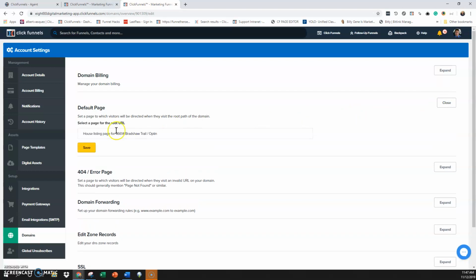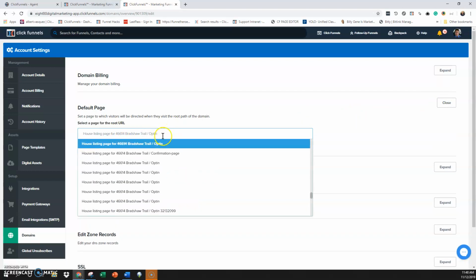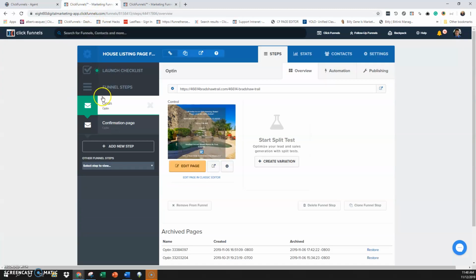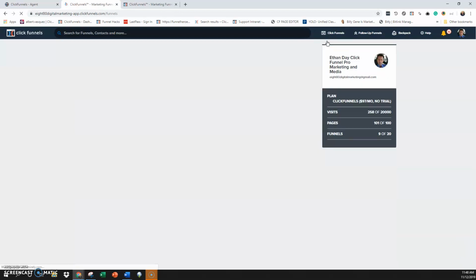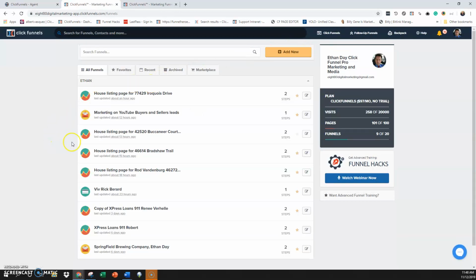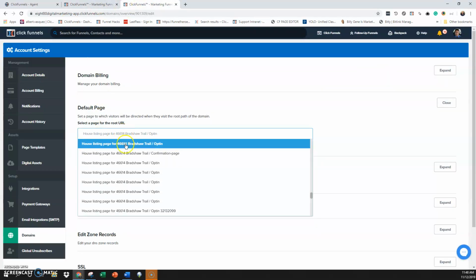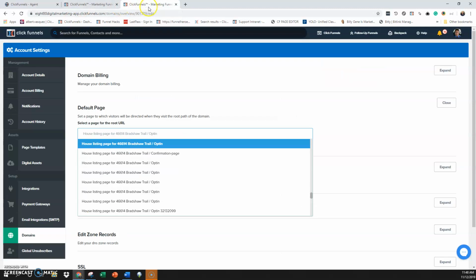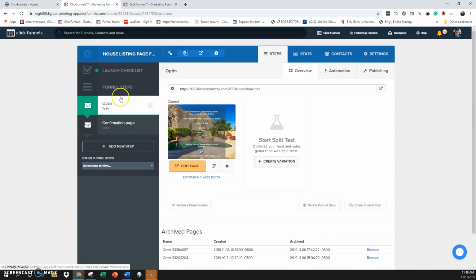and I'm looking at your home page here. This is what homepage it's set to, which is this funnel here. Let me just back up real quick and go confirm that. House listing for 6614, then go to your funnel here, house listing for 6614, Barshaw. All right, so I know that's the right one. So I'm going to this funnel.